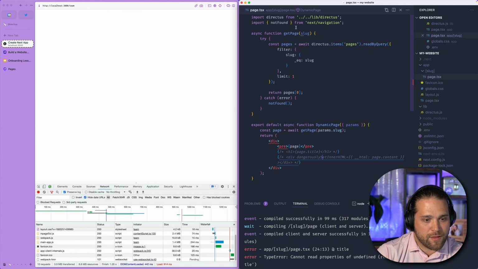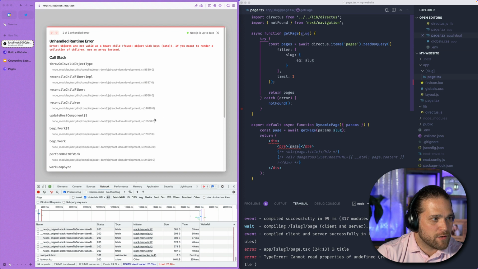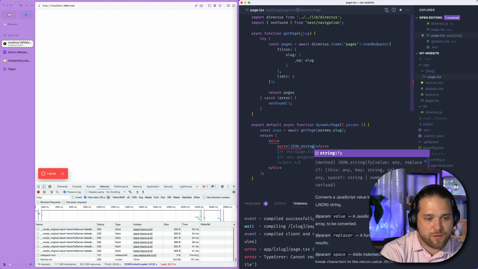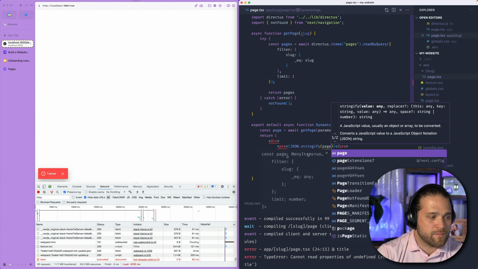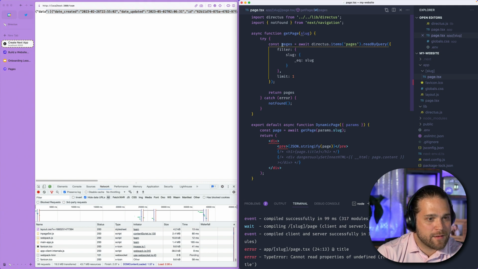Page equals await get page. There's the params.slug. We're passing that slug in. We got await directus.items pages. We should be able to return pages.0. Let's just return pages and see. Do we get any data at all? Page. What do I have to do here? JSON.stringify page. Okay, so there's our data. Okay, so now we can clearly see what's going on.